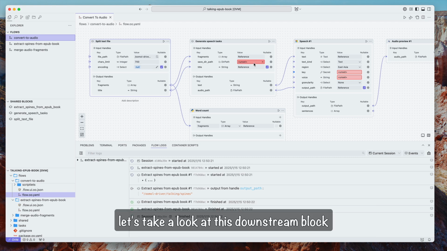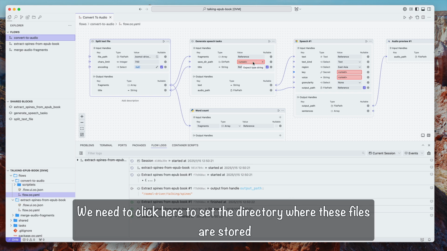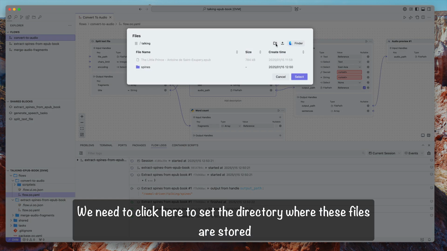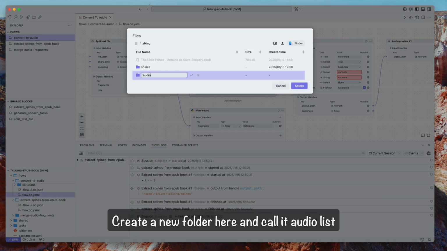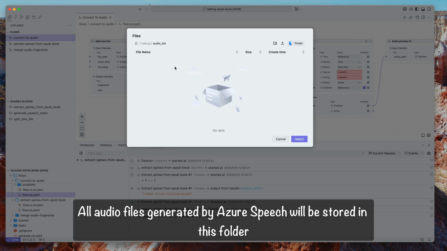Okay, let's take a look at this downstream block. It is responsible for generating a reading task for each segment. We need to click here to set the directory where these files are stored. Create a new folder here and call it Audio List. All audio files generated by Azure Speech will be stored in this folder.